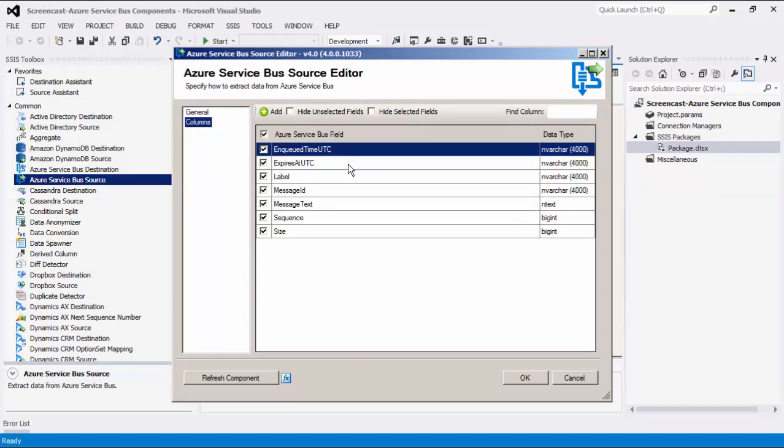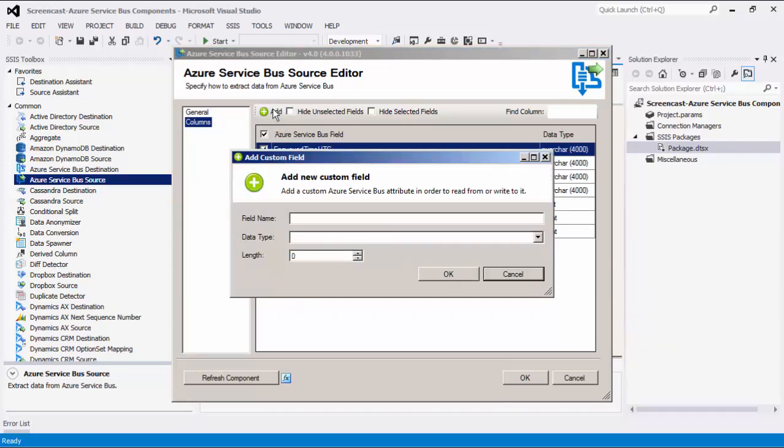Here you will notice that by default, all the fields are selected. This may not be the best practice. You should only select the fields that you need to use in the downstream pipeline components. You can also add custom fields by selecting the Add button on the top. Custom fields can be used for values of any custom properties on the retrieved messages.